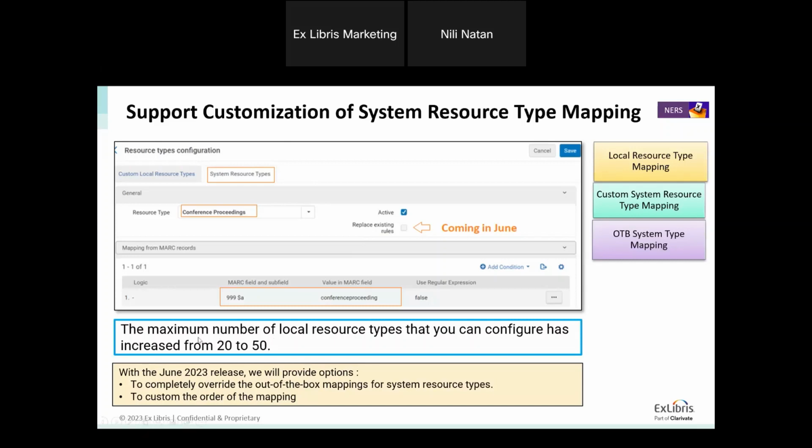I'd like to mention that as part of the NERC announcement, we also committed, and now we are delivering, the ability to increase the number of local resource types. So you can now have 50 local resource types defined, instead of 20. So this was about more flexibility for system resource type.